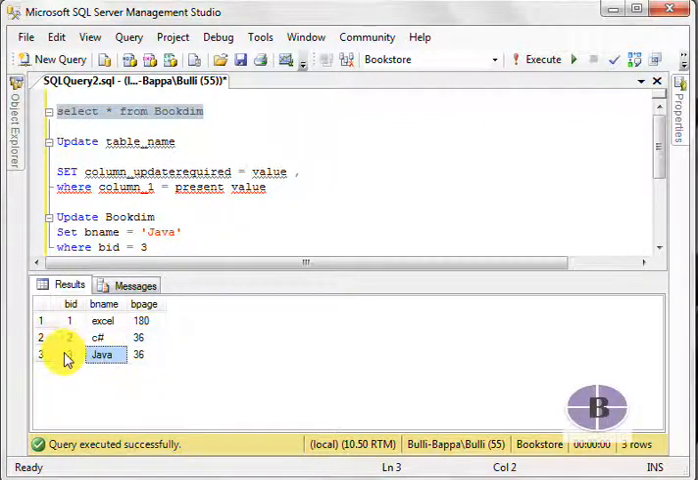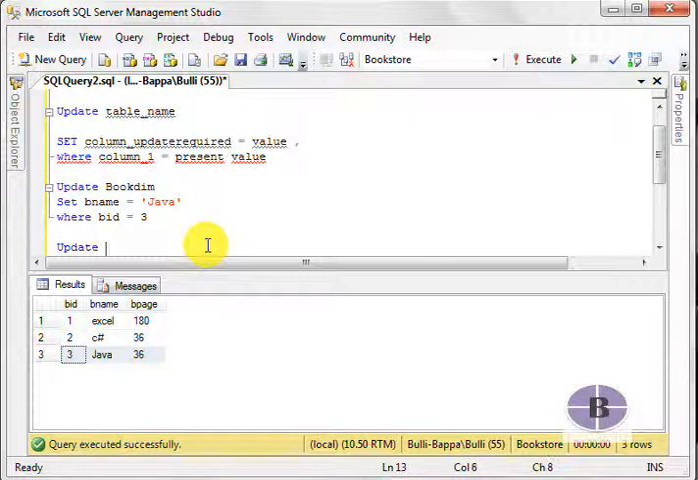I want the BID to be changed to something else, and then the Java also, and then the book page also. All these three are not right. I want to make the changes to all these three. So again, what I write is update bookdim as the table name.